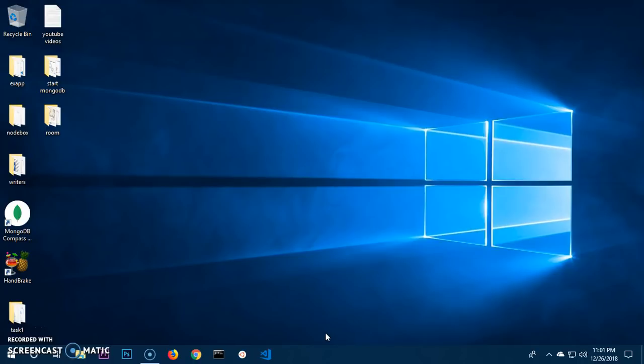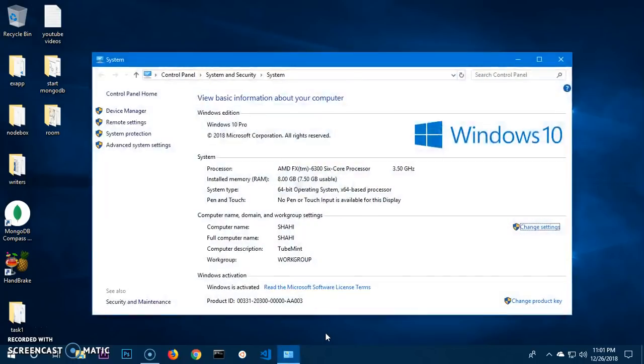So this is Microsoft Windows 10, you can see it here, and this is basically a 64-bit operating system and 64-bit based processor. In case you have 32-bit, don't worry, I'm going to show you how you can get the 32-bit Python 3.7.2 and install it on your 32-bit operating system.